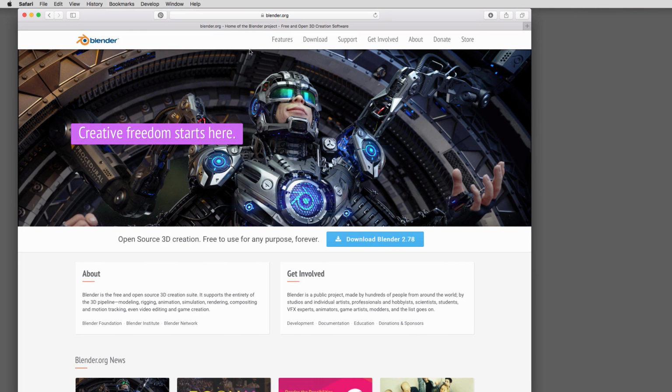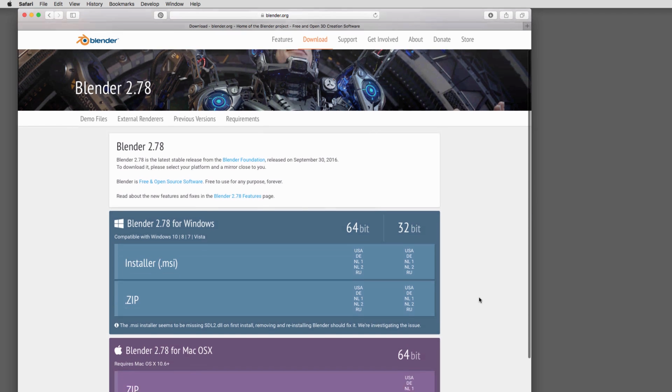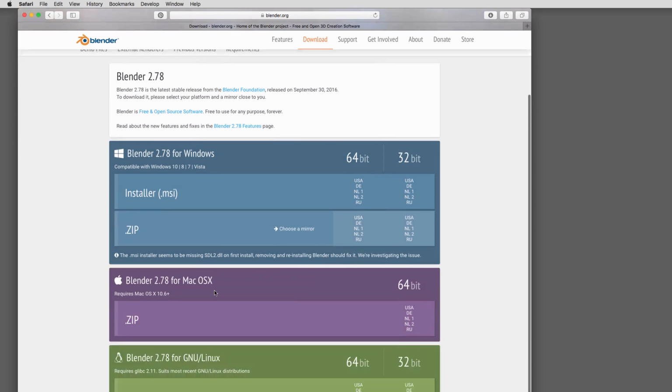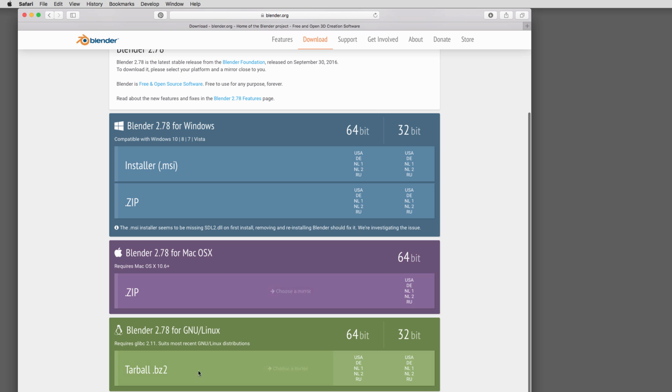But I know for a fact that there's a new version of Blender in town, which is 2.78, and blender.org confirms it here. Download Blender 2.78. If we click on that on the front page, you get installers for Windows, a zip file for Mac, and a zip file or a tarball for Linux. So pick your operating system.